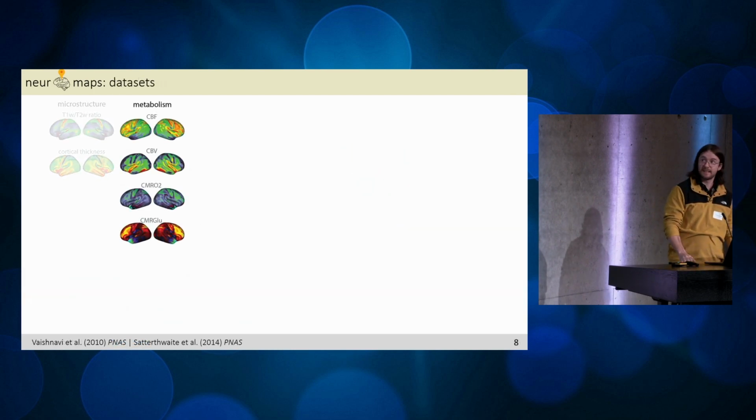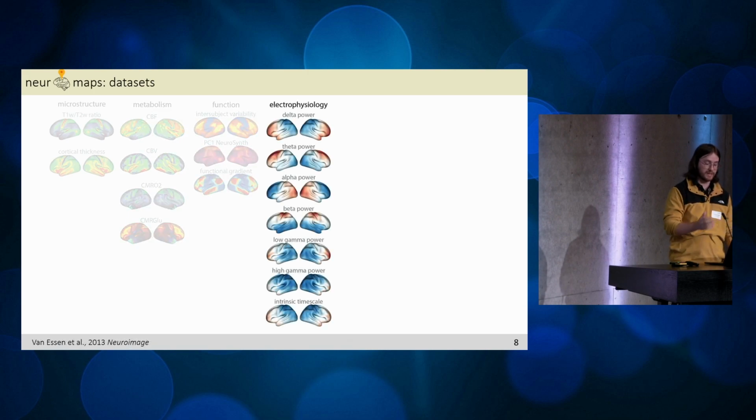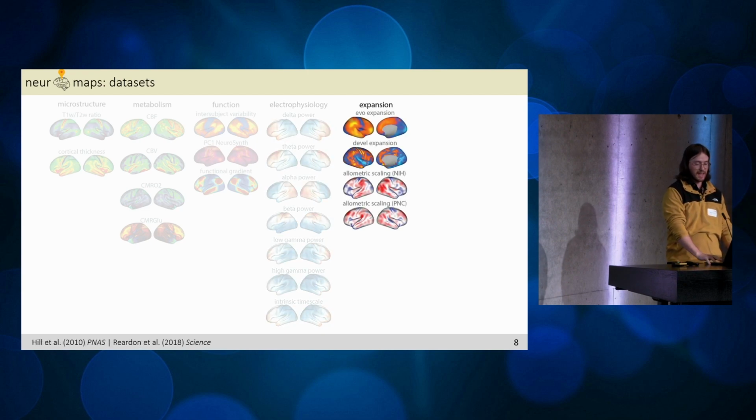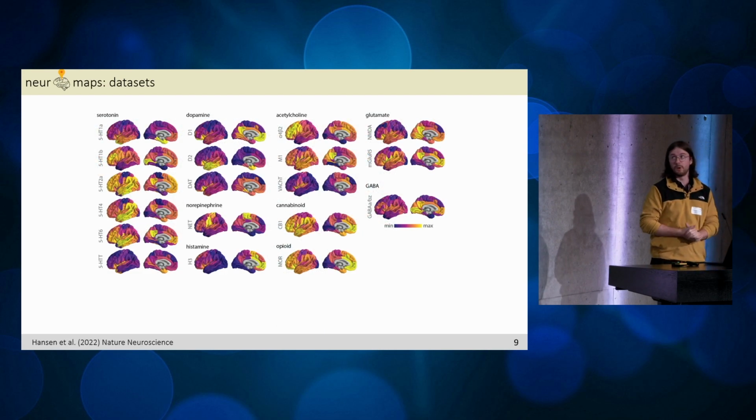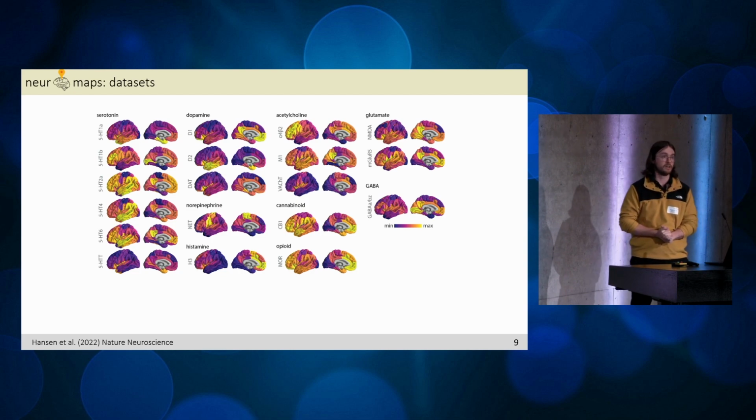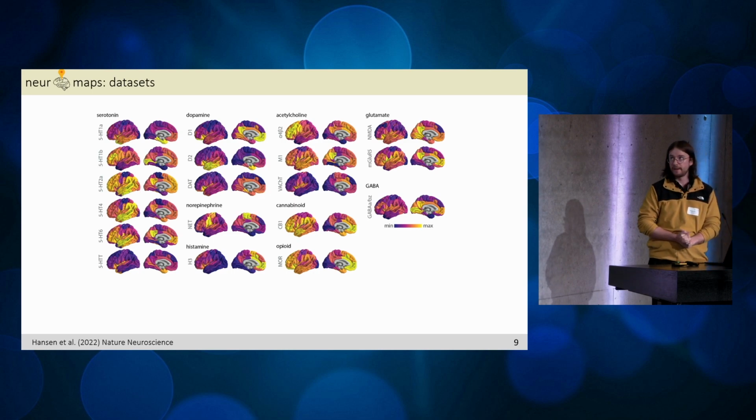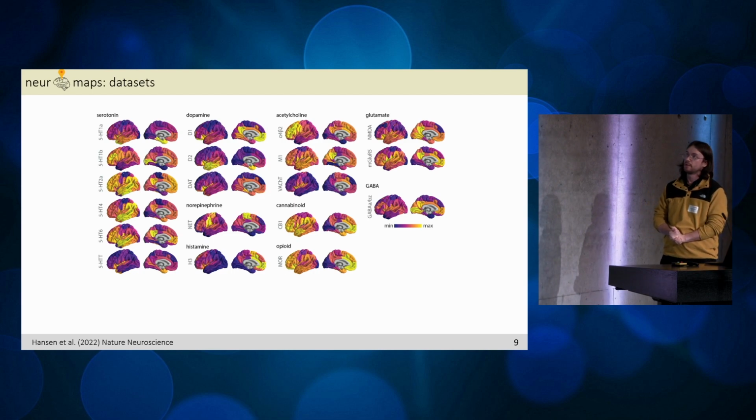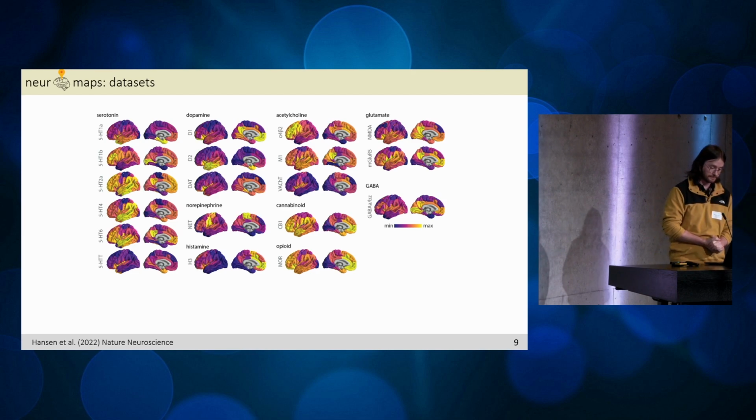And then we also have the datasets, because we give access to a bunch of different brain maps from microstructure, metabolism, function, electrophysiology, expansion, so evolutionary and developmental, and also genomics, so gene expression. Perhaps the most interesting one is the one that Justine and a lot of collaborators helped generate. This is PET tracer density maps for 19 different neurotransmitter systems, which tell you the density of different neurotransmitters across the cortex.